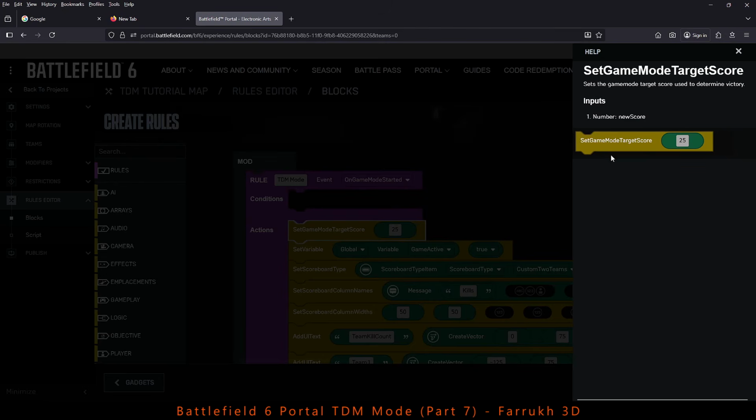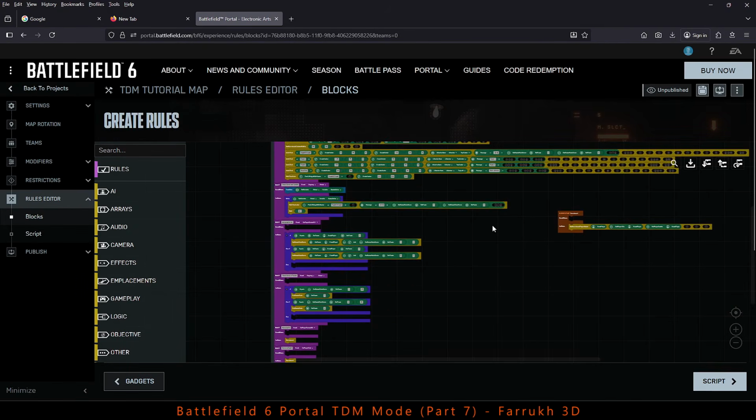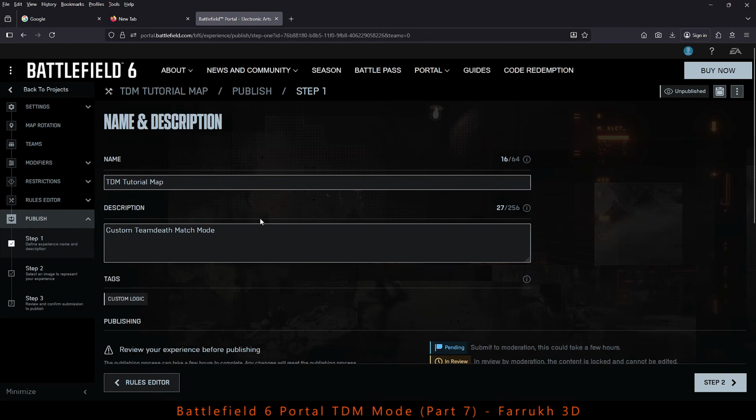Give some time to study this logic rule and you will be able to understand how it works. Now save your file here and we will move to the next step.